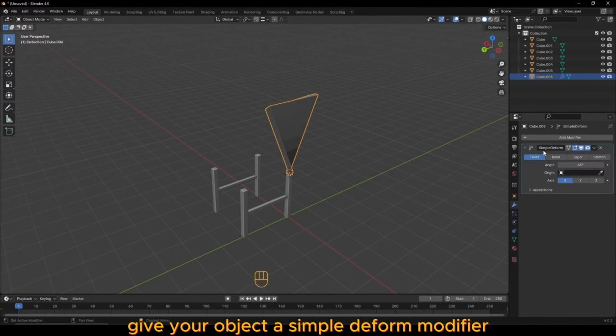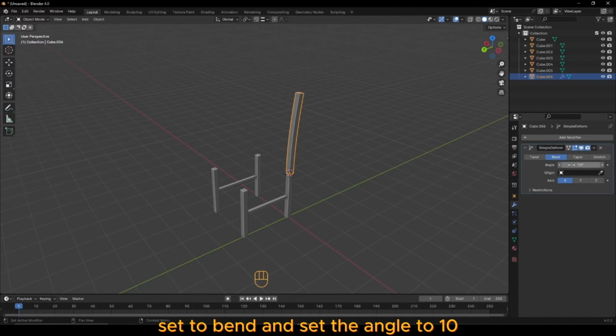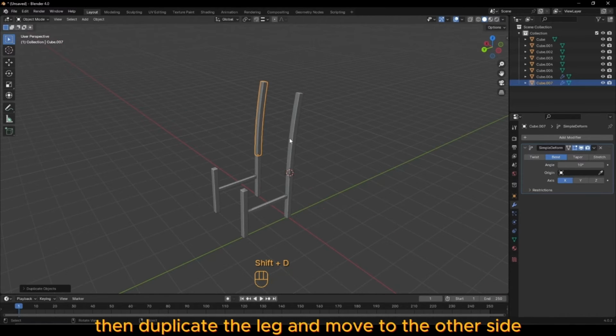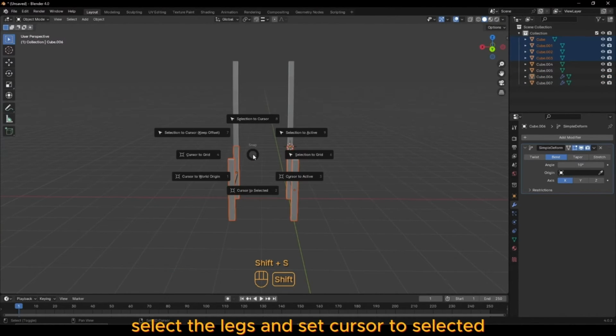Give your object a simple deform modifier set to bend and set the angle to 10. Then duplicate the leg and move to the other side. Select the legs and set cursor to selected.